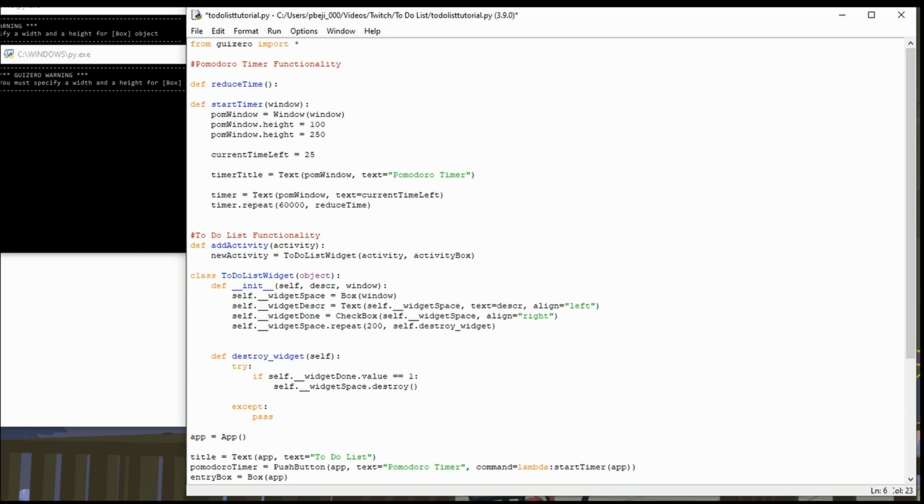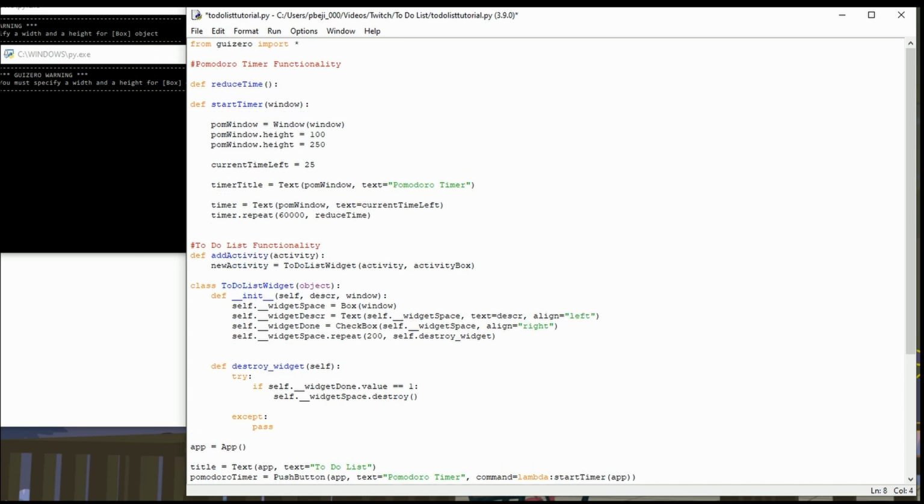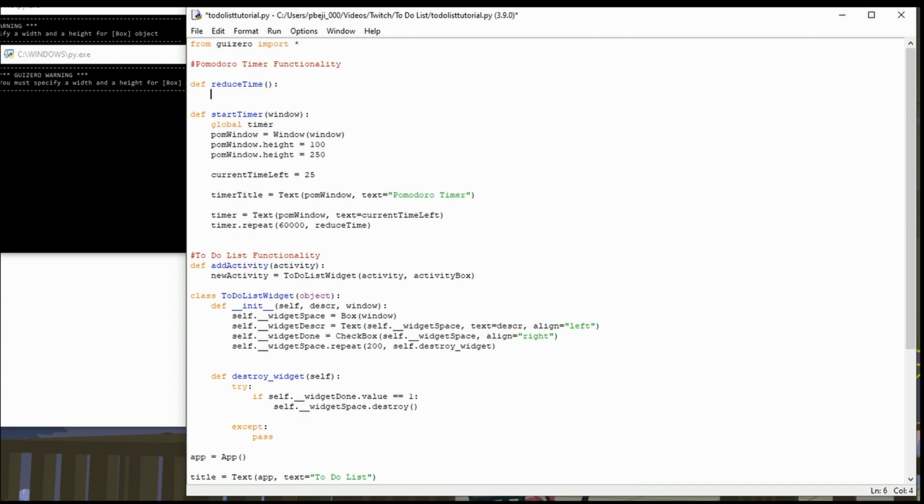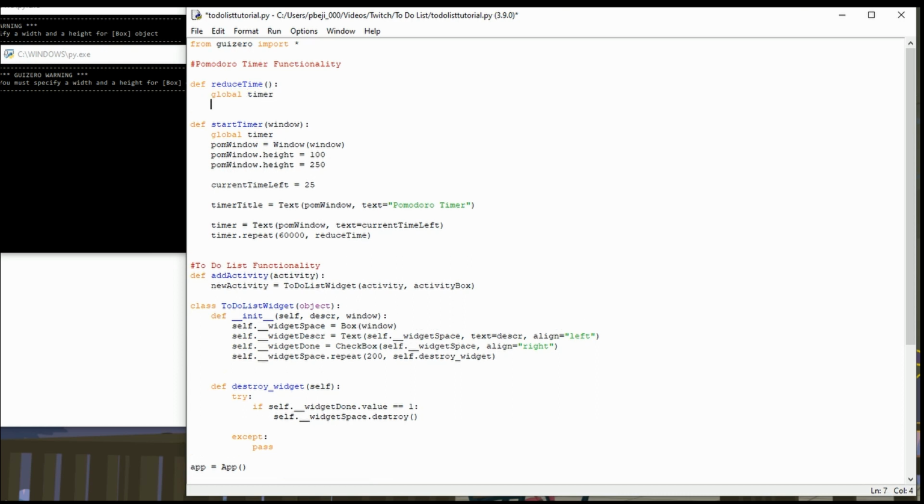we're going to want to set the timer variable to global so that this function has access. It's no longer a local variable, it's now become a global variable for the reduce time function to access. Well, procedure more like. So just to confirm, I know this is probably not needed, but I just like to know which variables have been declared global from each procedure.